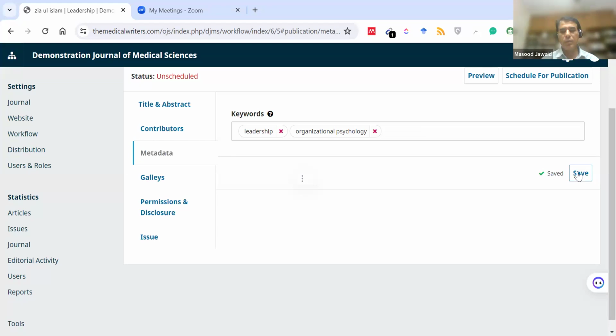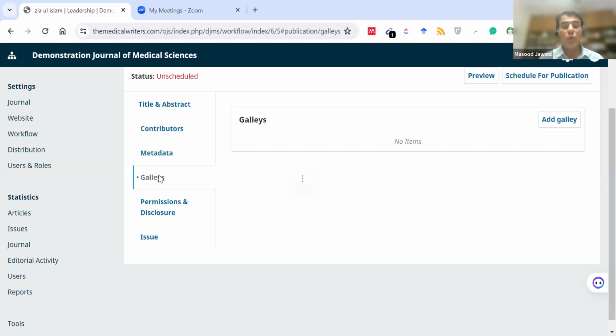Of course, I hope all of you know about the keywords and other things as well, which are according to MeSH terms, which is Medical Subject Headings. Okay, so the next one is the galley view. Galley view is where you choose how many versions you want.